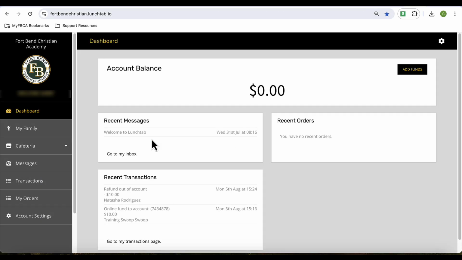Upon login, you will land on the LunchTab dashboard for Fort Bend Christian Academy. This view will display your family account balance. Recent orders and transactions will be displayed here. You can select Add Funds to replenish your family account from the dashboard.